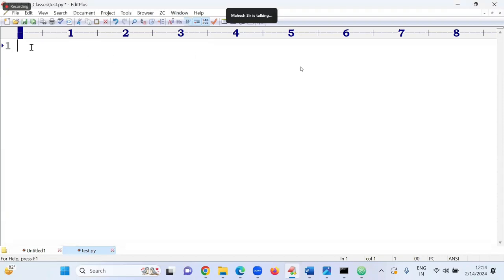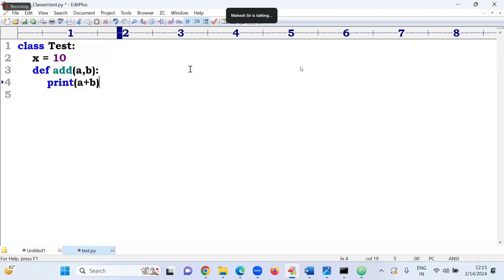For example, I have one variable. Class test, one variable is there, one function is there. def add(a, b): print(a + b). Sir, in this class, how many variables are there? How many functions are there? One variable, one function. I want to display this information. How to display this information?